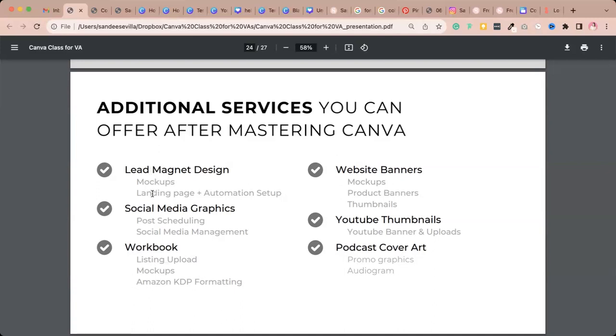And since you're a VA, of course, most of the VAs know, especially if you're working with coaches and course creators, then of course, you know how to set up a landing page and automation, right? So say you're a VA and your client asks you to set up a landing page and automation, then you can offer, how about we also design your lead magnet and then we'll set up the landing page and the automation. So an upsell, so additional income, right?